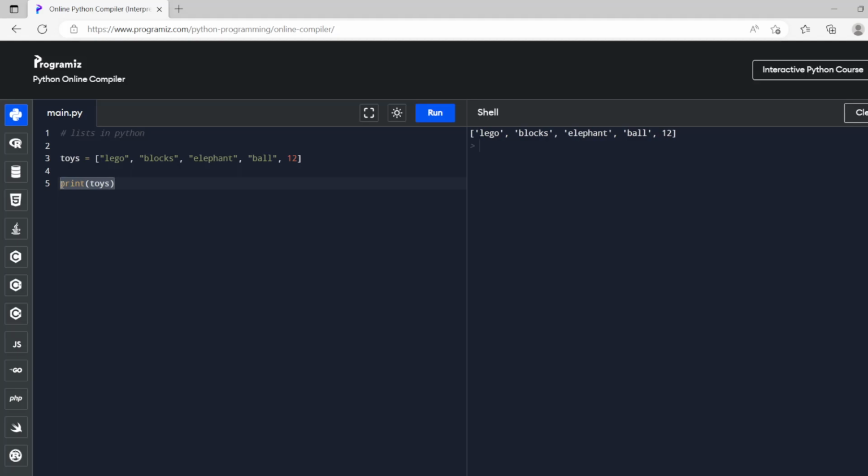Also, I have a separate video on for loops, but we can print each separate element using this. So we'll print each toy.